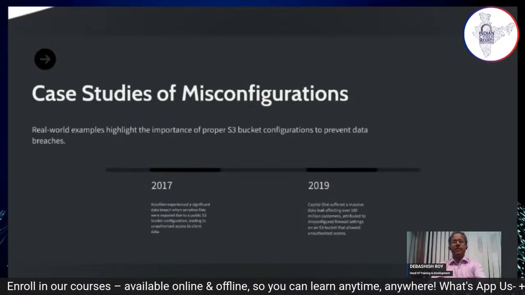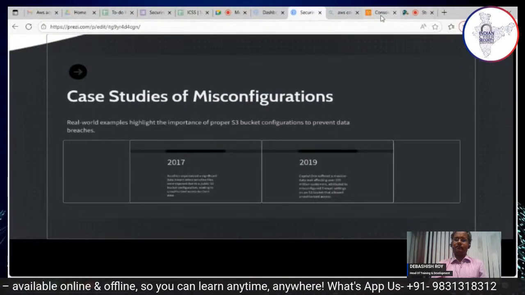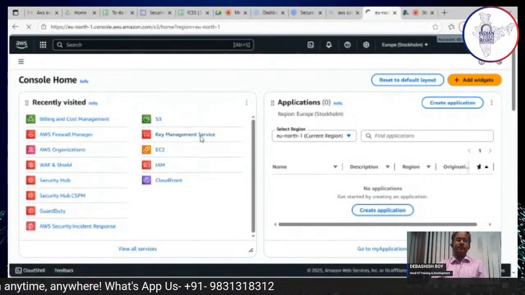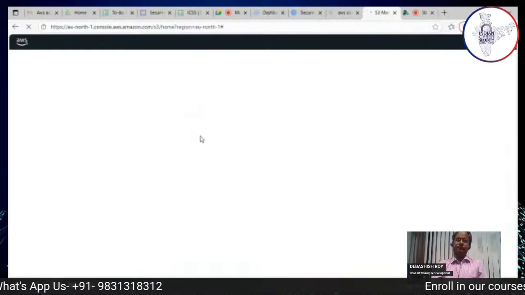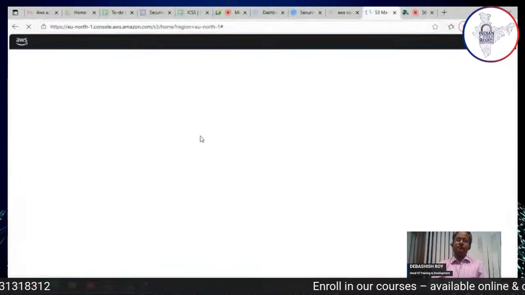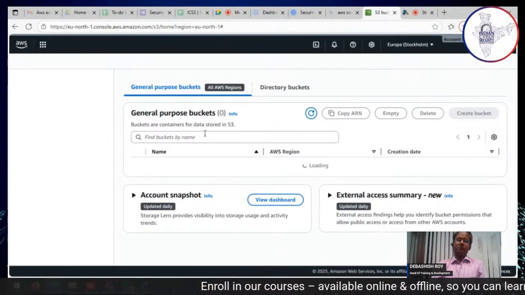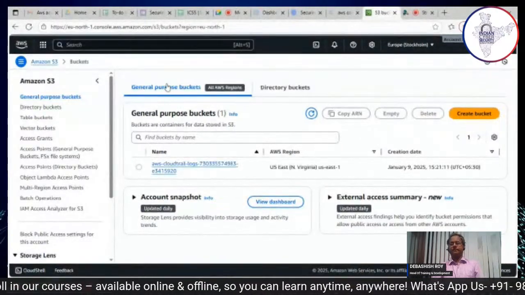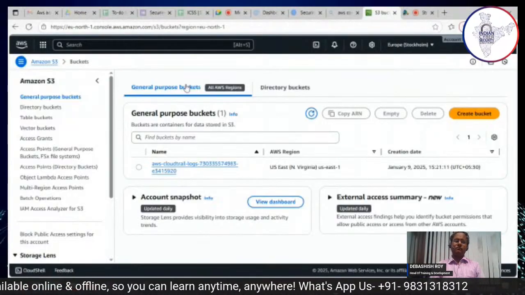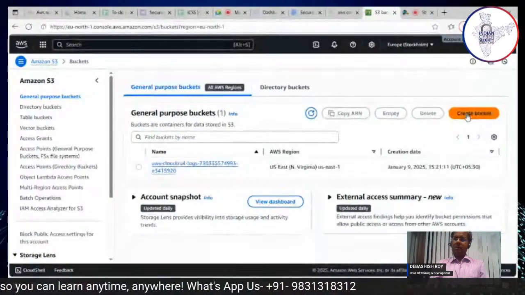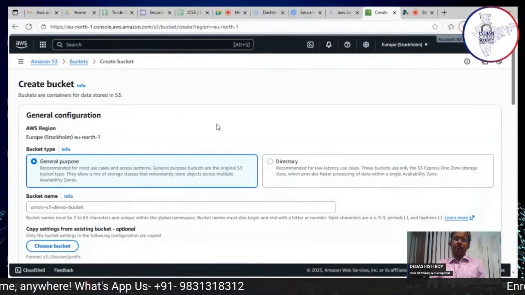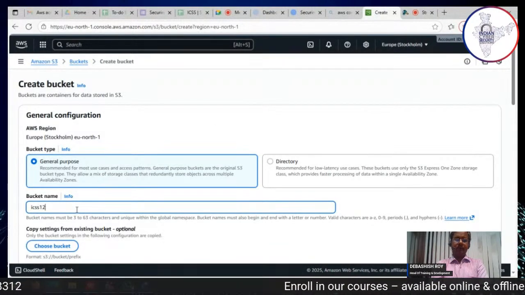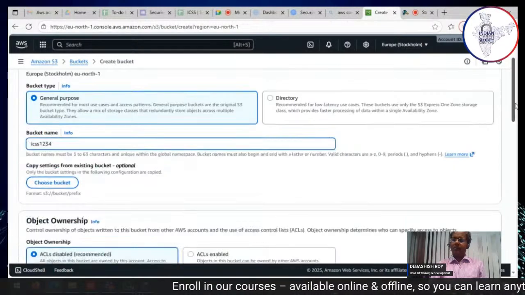And now I would like to take you to the AWS console. This is the AWS console, and you can see S3 here. Click on general purpose buckets and create bucket. Bucket name, say give, I'm just showing you the options of what to do here. This is 1 2 3 4, any other thing.